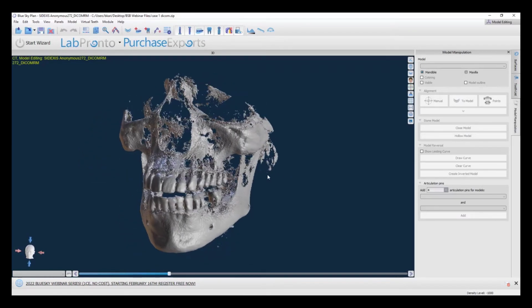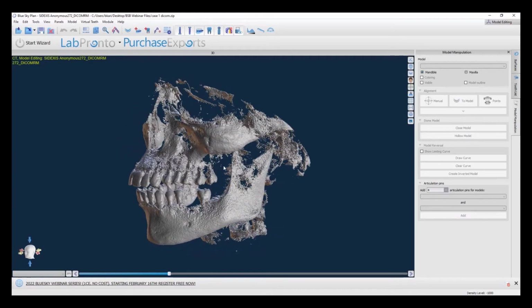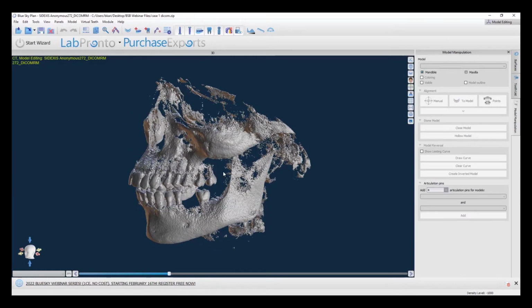Basically, no matter what function you're doing in Blue Sky Plan, the same clicks will do the same movements.